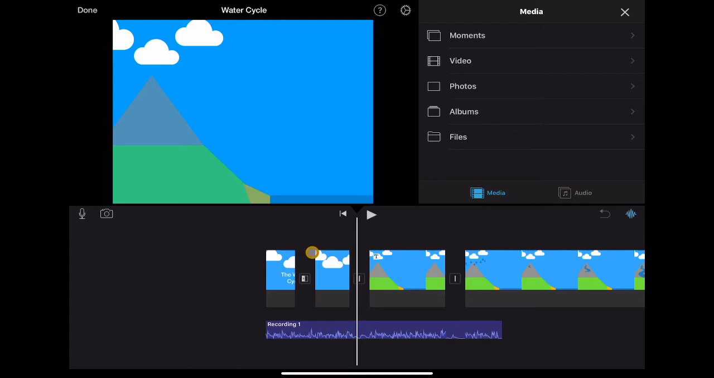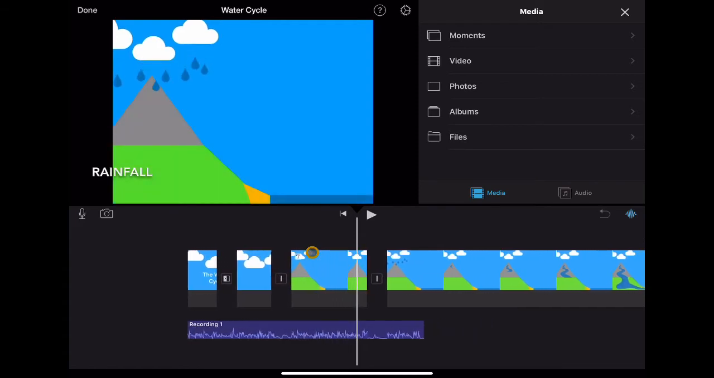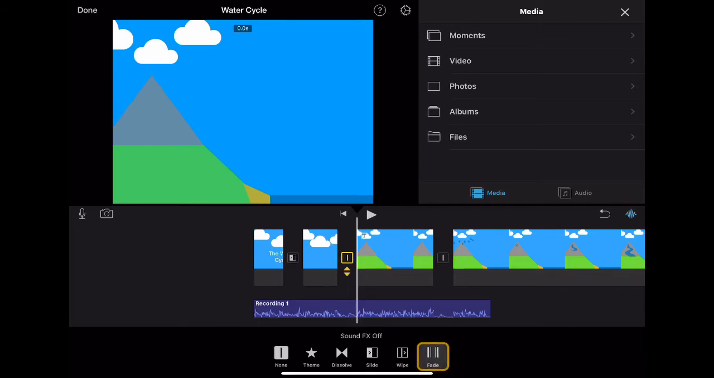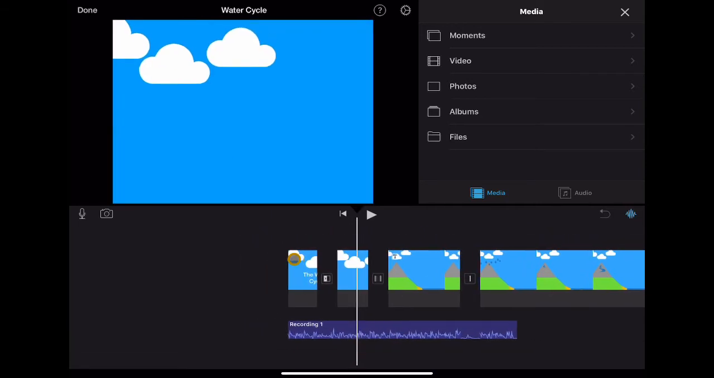Okay, so actually in my video, I want it to almost just be a general transition. So these ones, there's no transition there at all. Okay, you could change it to a fade.